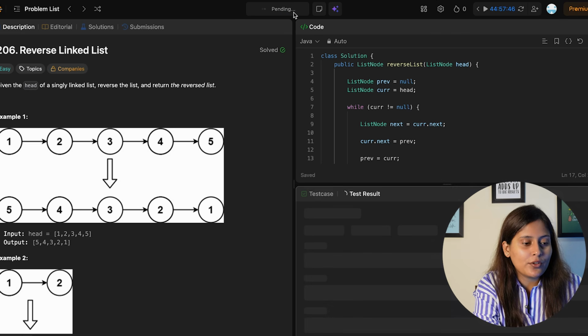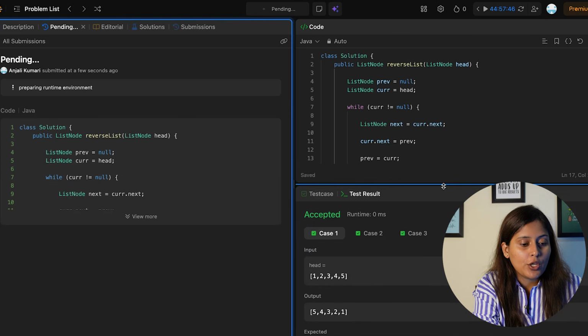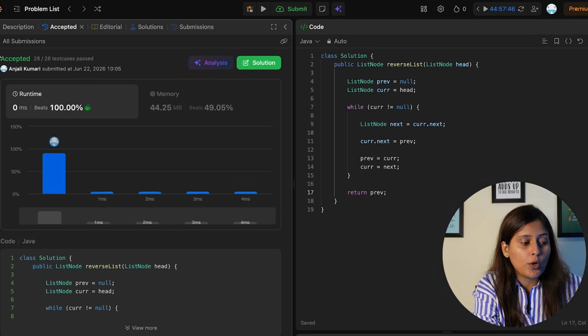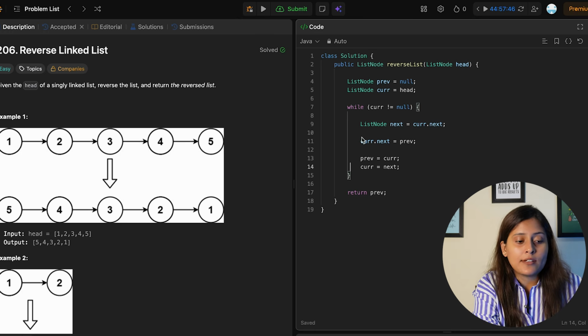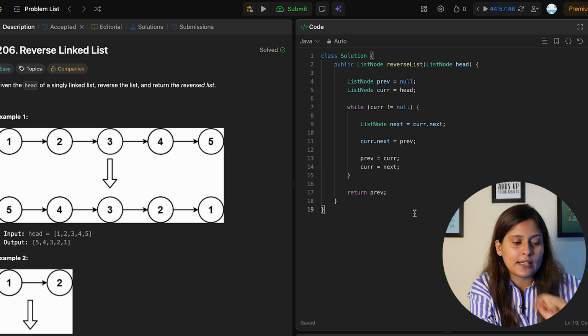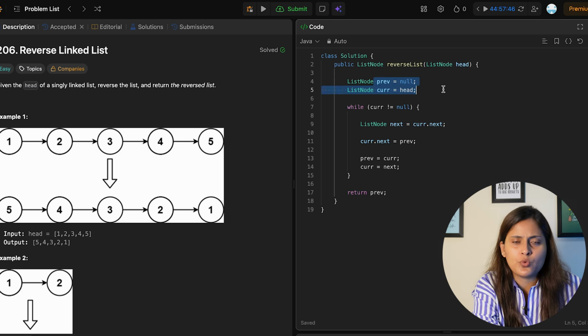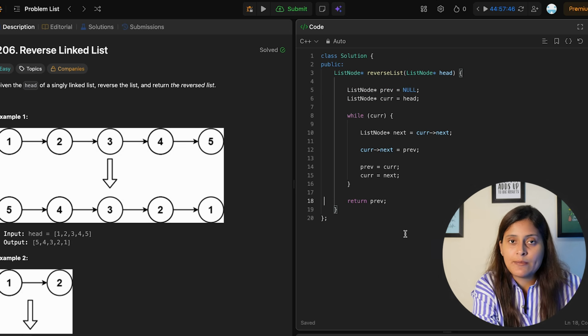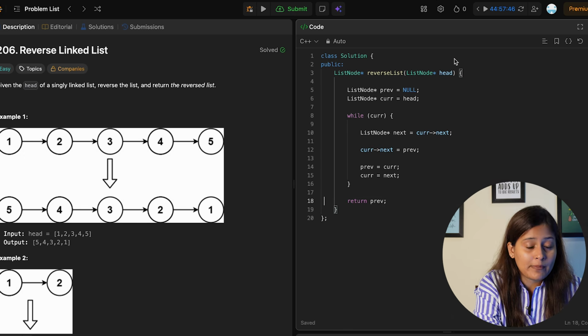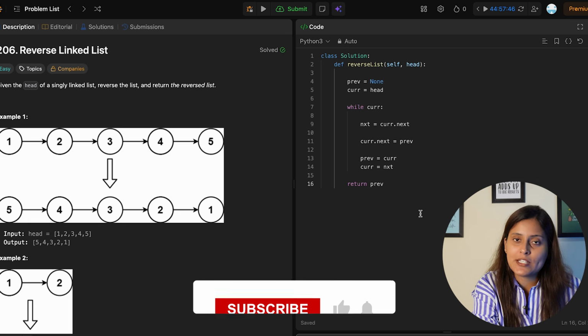Okay, so let's run the code and let's submit this. So if you understood, this was the code in Java. And the time complexity will definitely be O of n because we have solved this in just a single iteration, and the space complexity is constant because we have just used 2 different variables. Okay, so this was the Java code, and here is your C++ code with a similar approach, the optimized one, and here is your Python code with a similar approach.